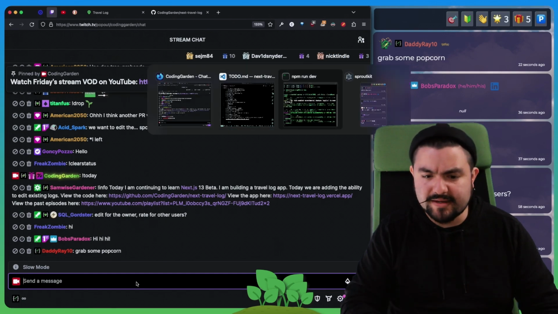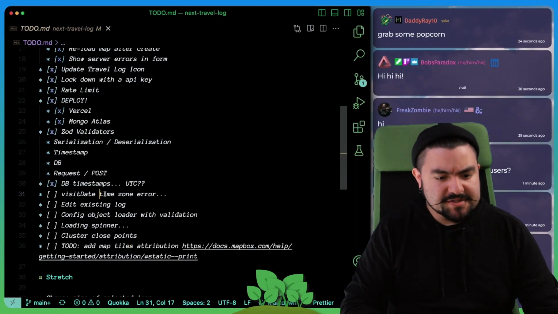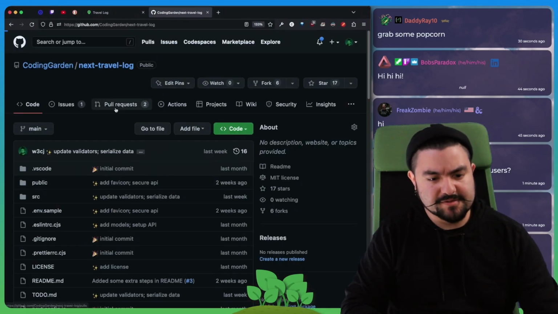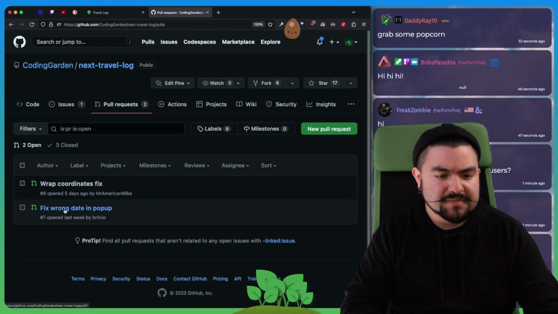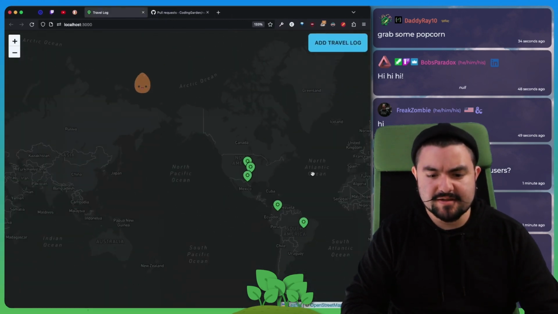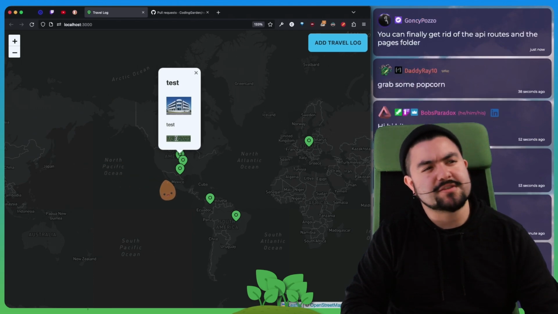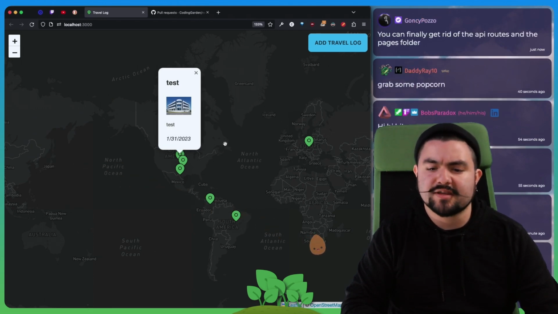Yeah, that's what we're going to do today. And there's a couple of bugs that we will fix also. There's a pull request from Brivlio that fixes some dates on here. Because right now when you click to see the date, I believe it shows the UTC date instead of showing the date in your time zone.